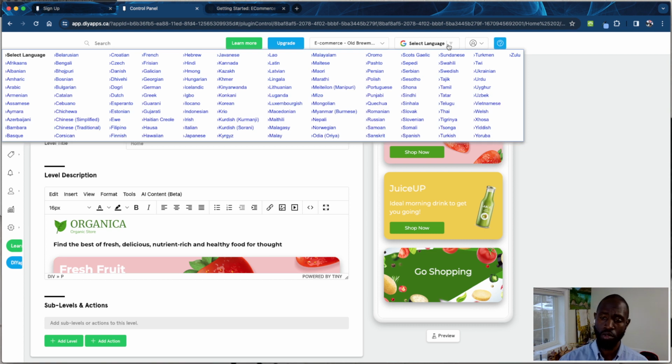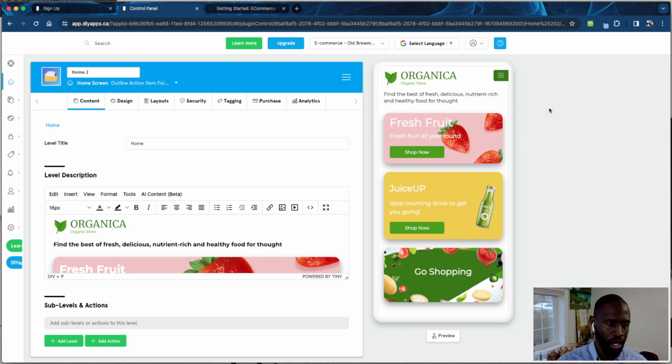The other piece will be the language. Let's say you're comfortable with a specific language. You can change the language on this platform just to develop the app, but it doesn't change the app language. It's just the language within the platform so that you can develop quicker.